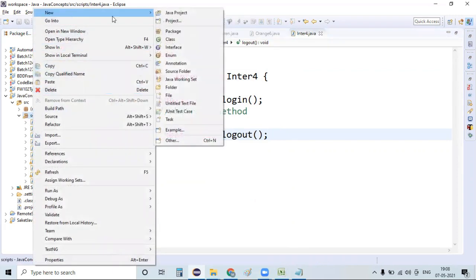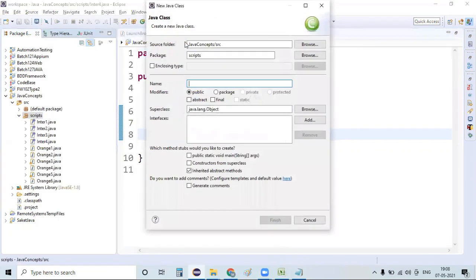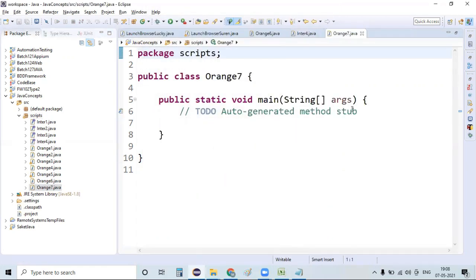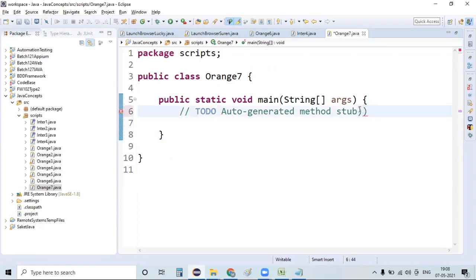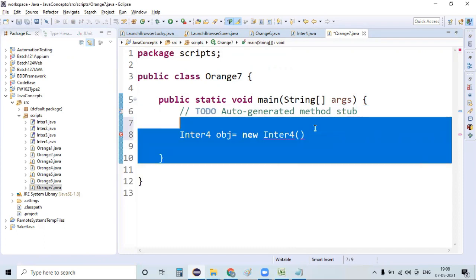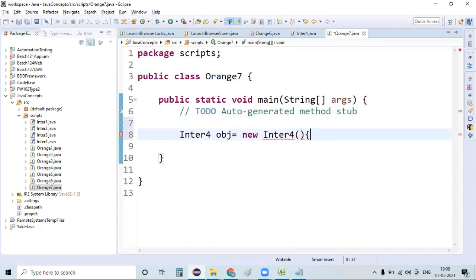Now, I'm creating one more class, which is Orange7, with a main method again. And let me try to create an inner class that will implement these interface methods. So here, Inter4 obj is equal to new Inter4. This is what I have provided. And here specify this logic, and with a semicolon.